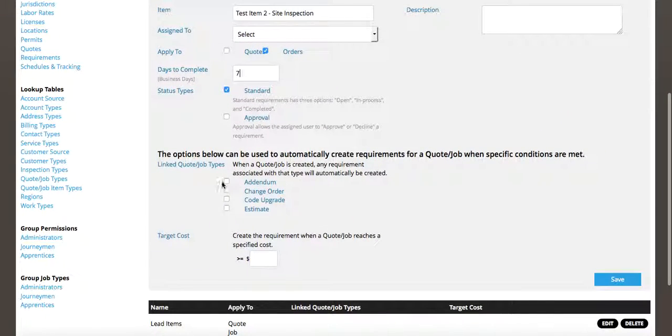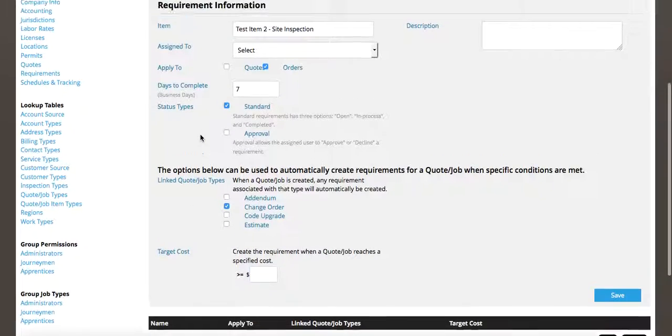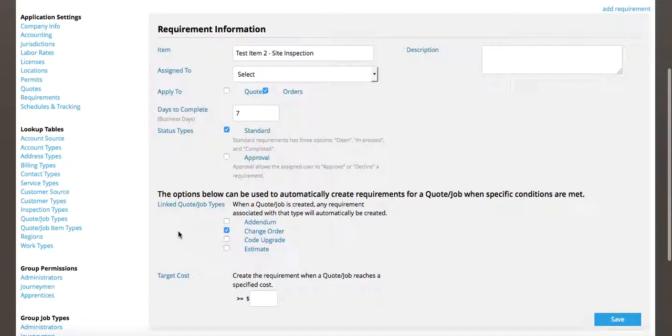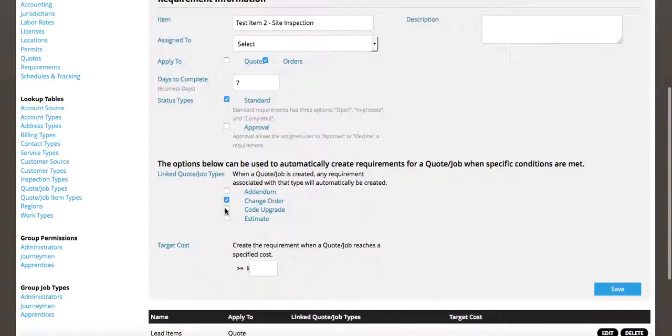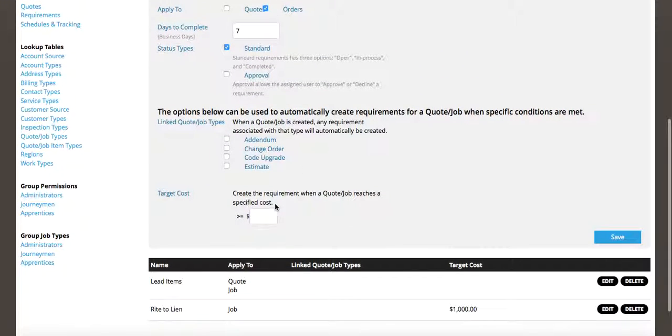As you continue going down, another preset will allow you to automatically create this requirement for certain job types when they are created. So it's an auto link. Again, if I clicked change order, I can have it that this requirement is created every time I create a change order in this system. I'm going to leave that blank, and I'm going to continue down to assigning a requirement to a target cost.